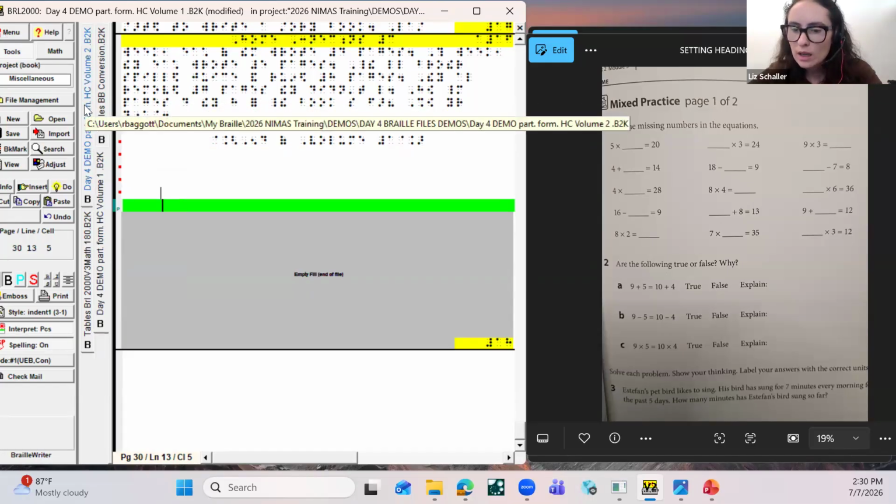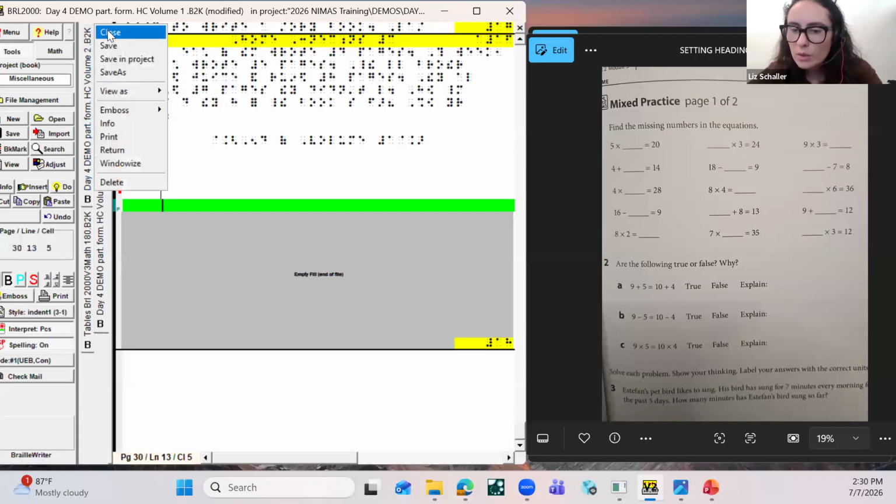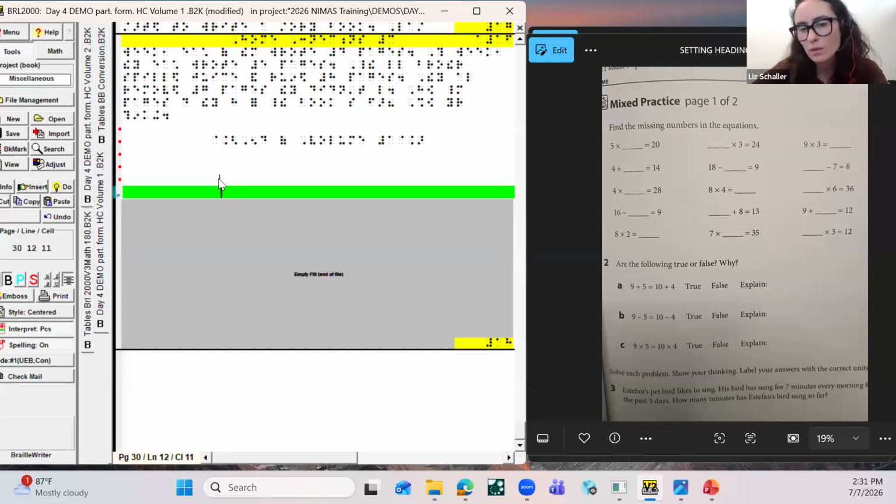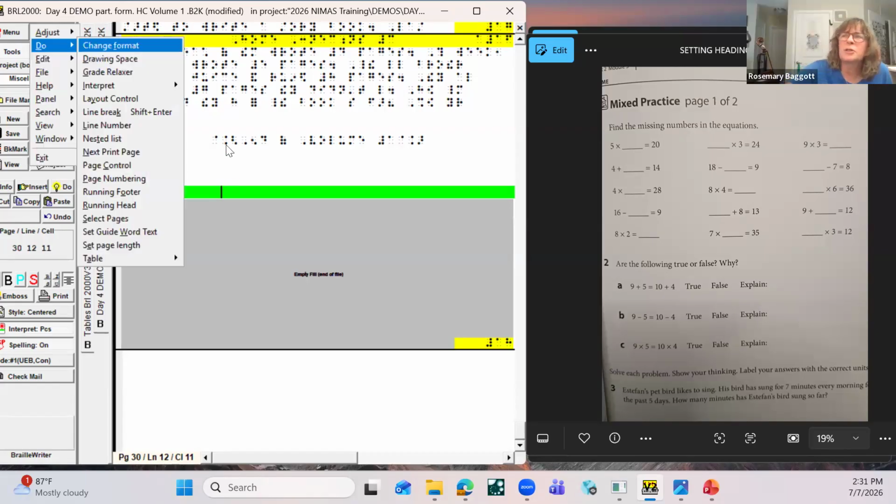Julie in the chat asks, do you ever use Do Select Pages for dividing volumes? Have you ever used that method, Rosemary? No, does she do that? At what point in the process would that be? I'm curious about that. I'm not familiar with that one.